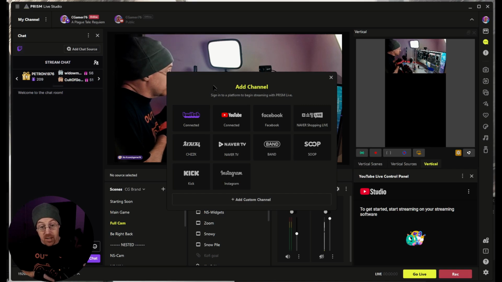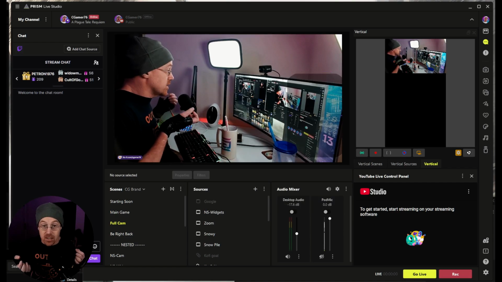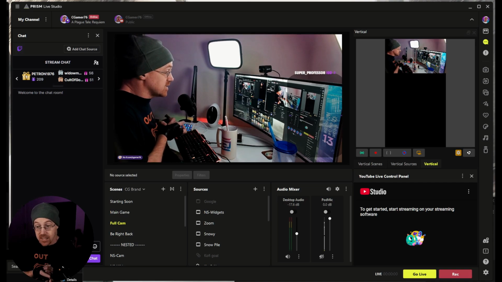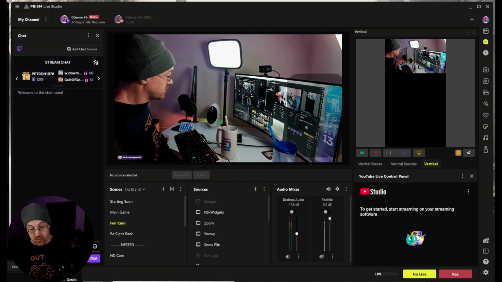You don't need a plug-in. You don't need anything like you have to add to OBS to be able to stream at multiple places. This is natively built inside of Prism Live Studio. So pretty much it looks very similar to OBS as I stated. It does have some really nice features on it that I will show you in just a second. Let me find something and I'll show you exactly what I'm talking about.